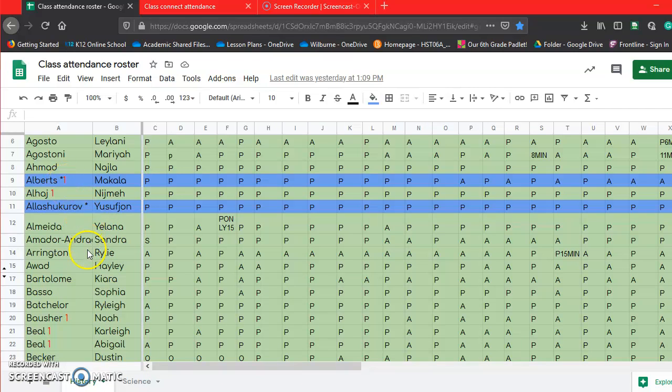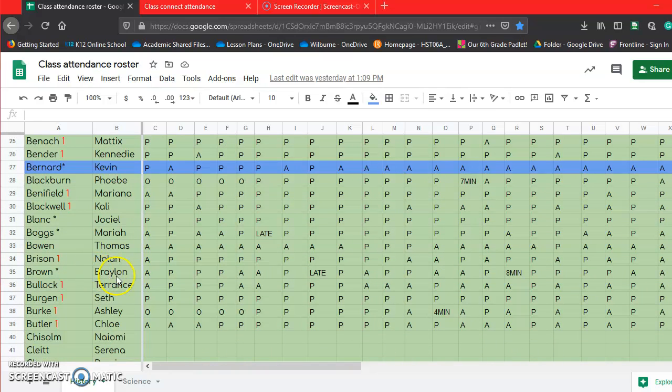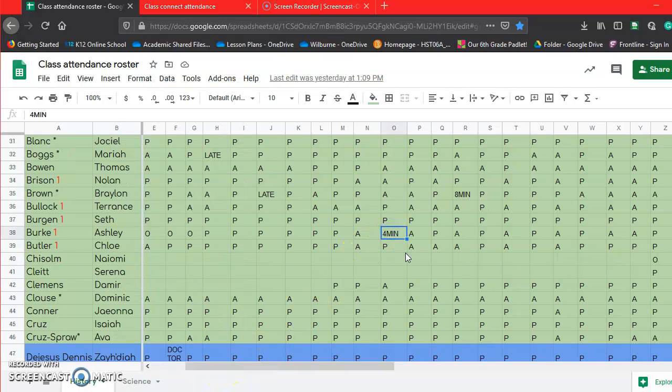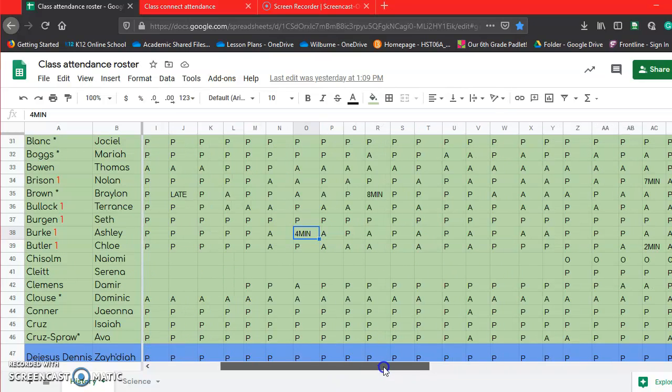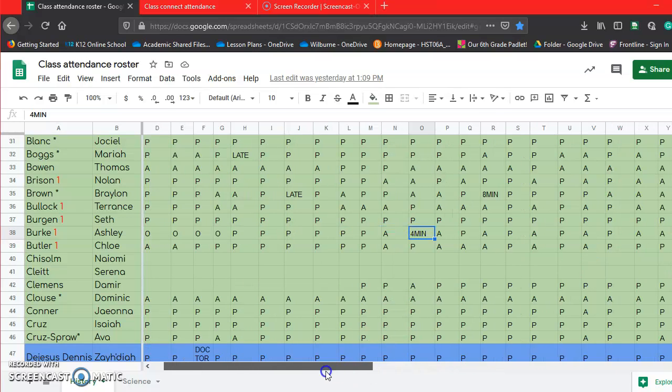I also over here in the side, you'll see I put a 1 for tier 1, and a star also means that they are special education. And then I even log in things like, oh, they only logged in for 4 minutes today. That way, if a parent says, well, they logged in, I can say, well, yeah, they logged in for 4 minutes. It just makes your life so much easier.